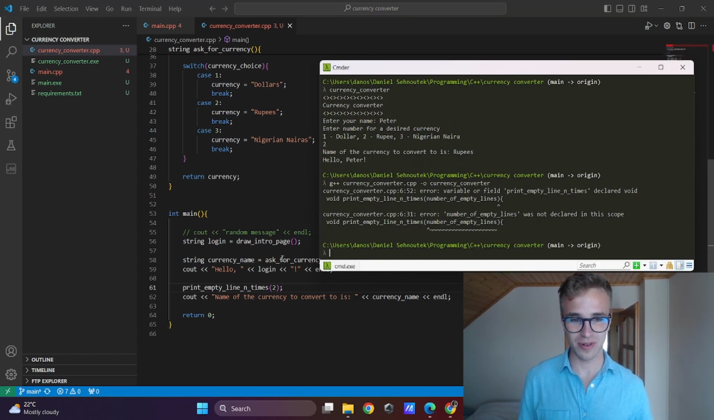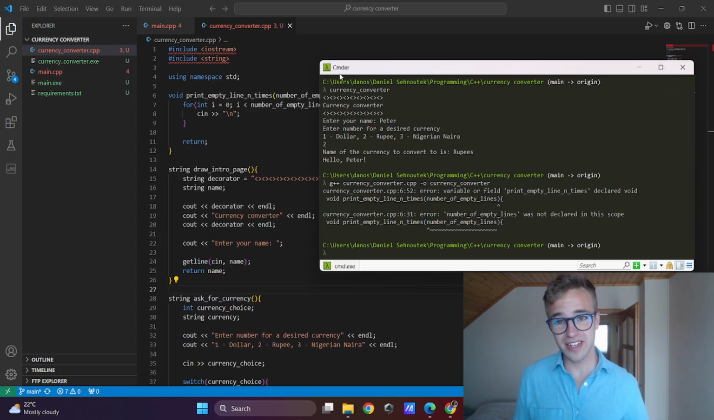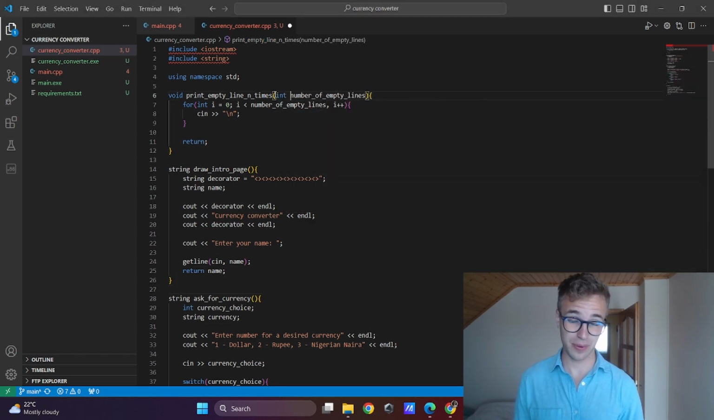Compile the code. I have a mistake somewhere. I know where the mistake is. Every time you create a new variable, you have to put its type before that variable. Now it should be working.